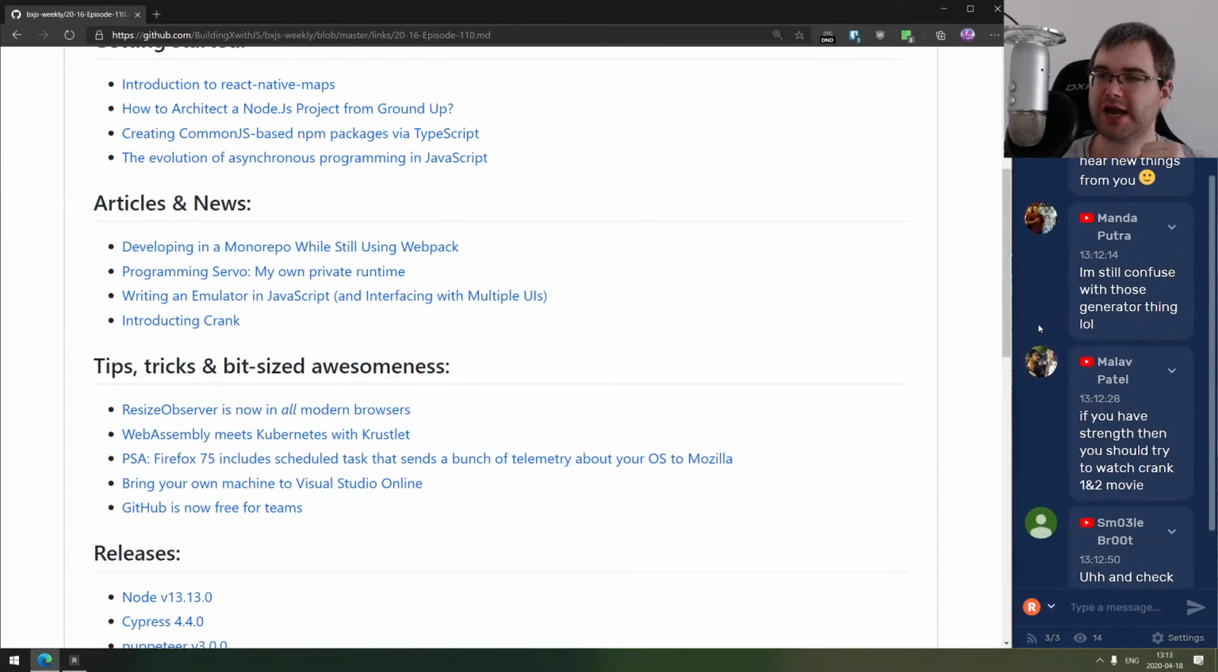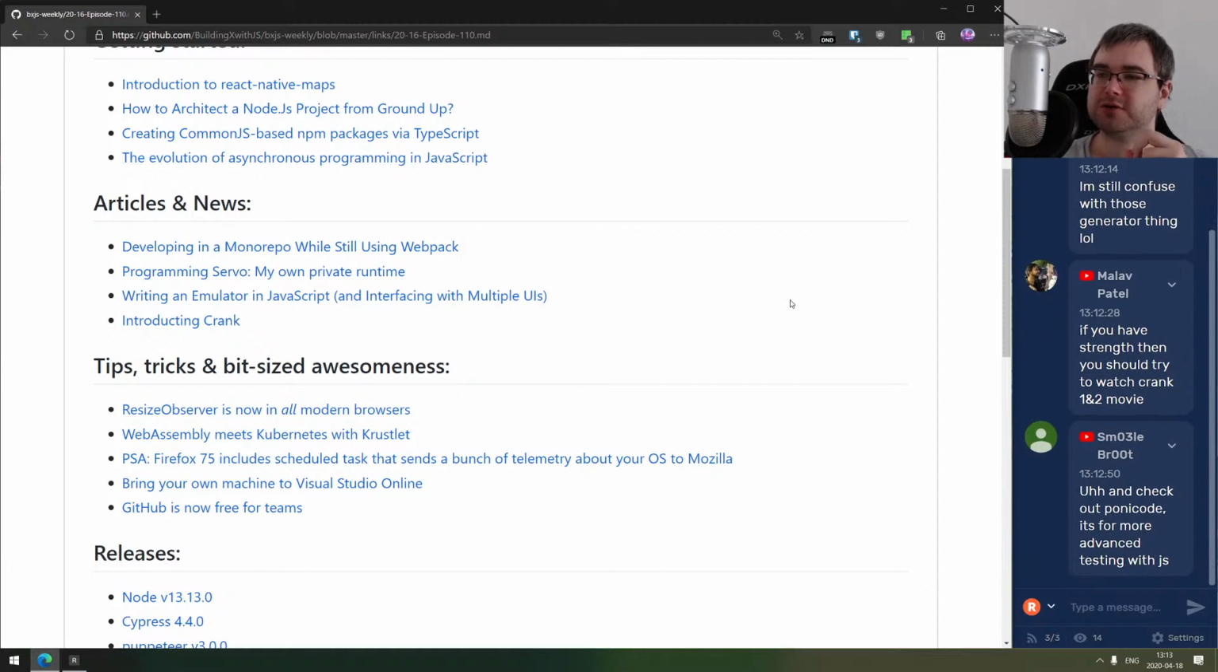Let me have a look at the chat. Confused with those generator things. I mean, generators are a very nice tool, but you very rarely need them. If you have async await, the majority of the time you're good. I don't think I've had even one case where I would use generators so far, but yeah.